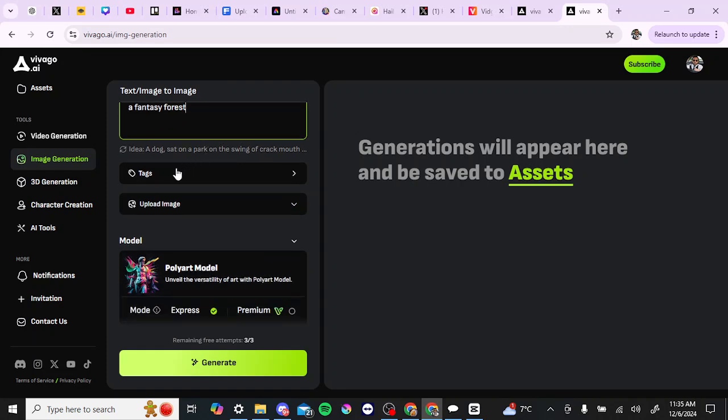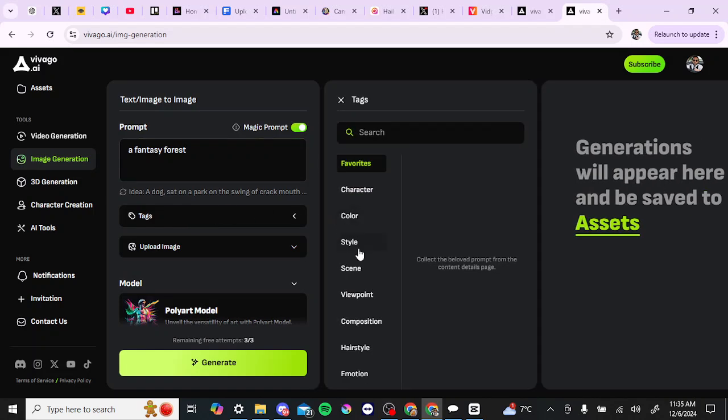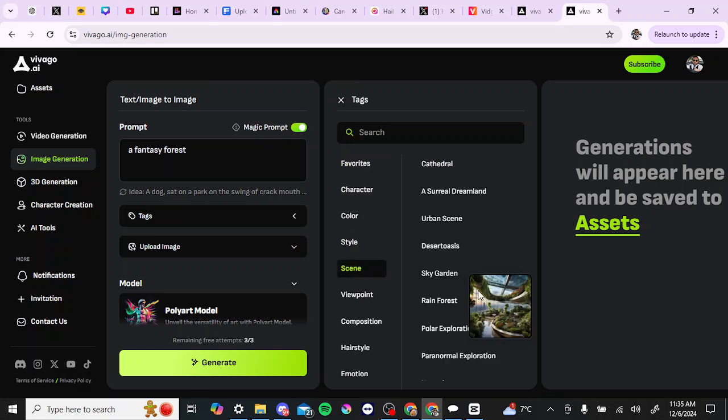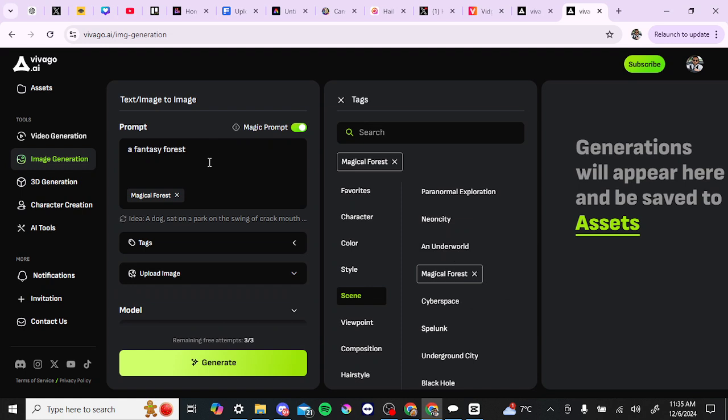Next, we have our tags. So here with the tags, you can refine the prompt even further. So if we go to tags, in this case, you have a lot of different options to take a look at. We're going to go ahead and go to scene, because under scene, you're going to find a variety of options to choose from, but we have specifically one here that is called Magical Forest. So in order to improve our generation, we're going to go ahead and add that to our prompt as well. So that's just another thing that Vivago offers in order to really dial it in and get something special.